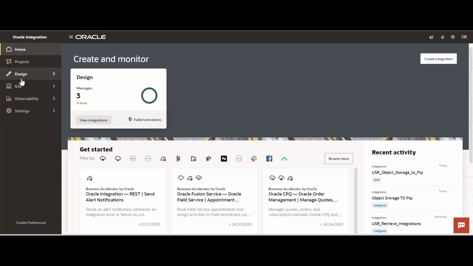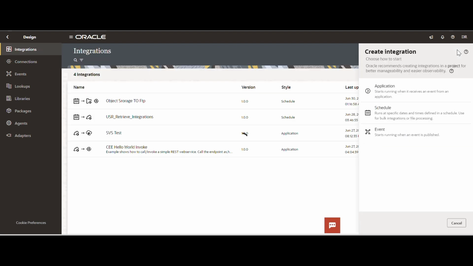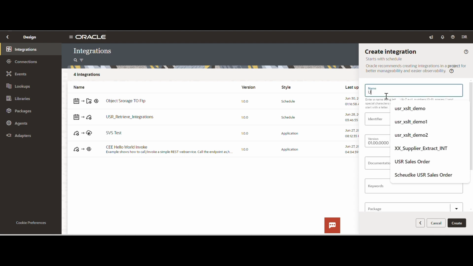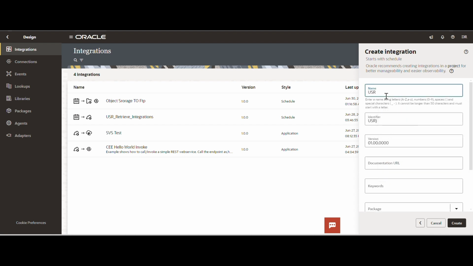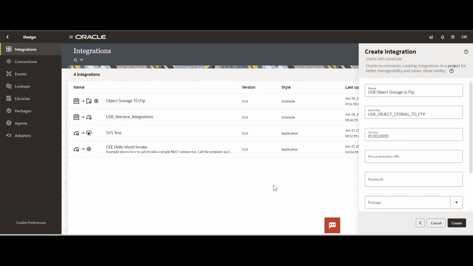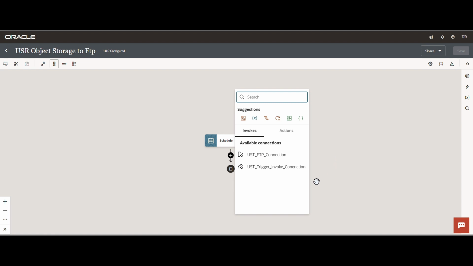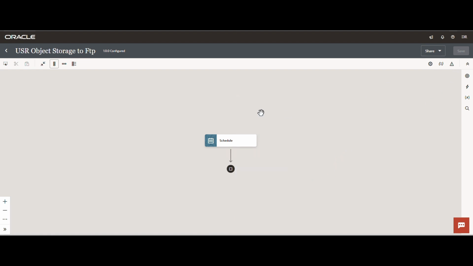Let me start creating the integration. Click on Integration, then create a scheduled integration. I'll name it USR object storage to FTP. Click on create. Let me make it horizontal.